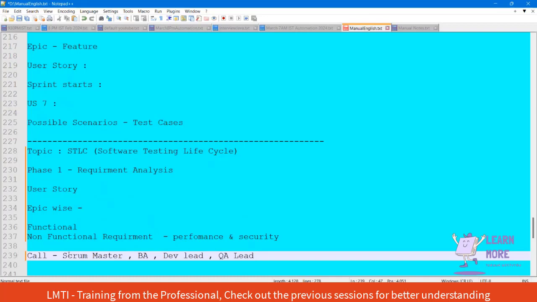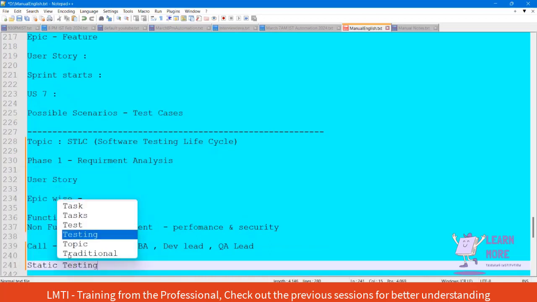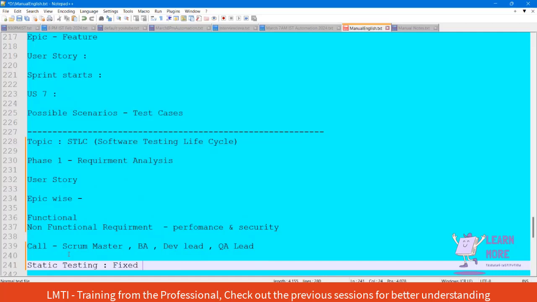While finalizing the requirement, they always do one testing, which we call static testing. What is meant by static? Static is nothing but something fixed. If a car is parked, we say the car is in a static position. Which means the requirement will have a fixed set of data, and we will be reviewing that fixed set of data.